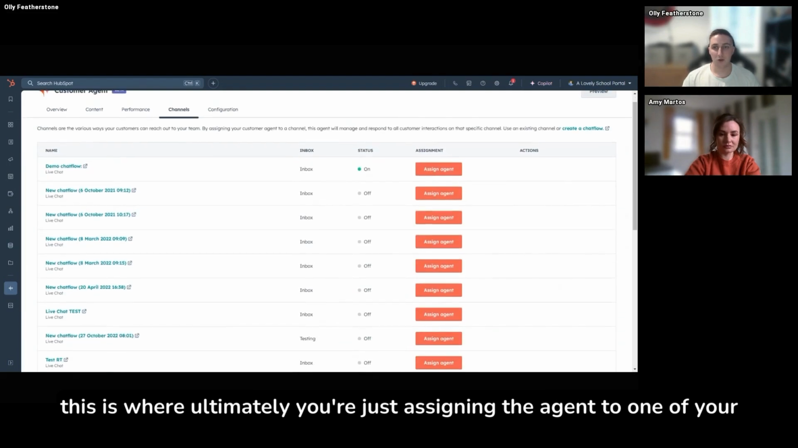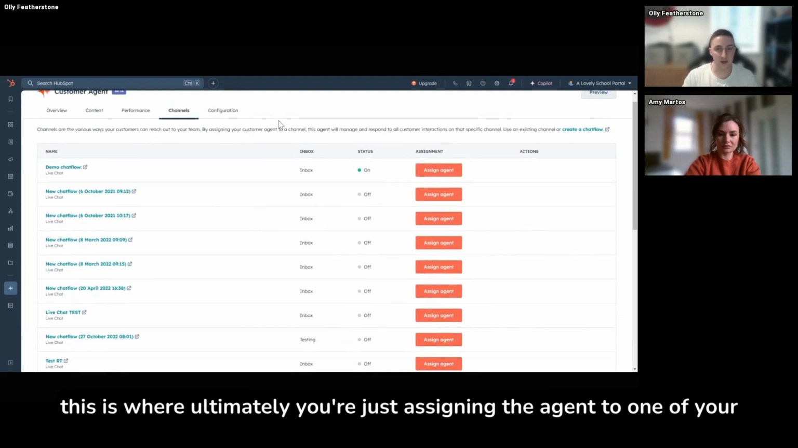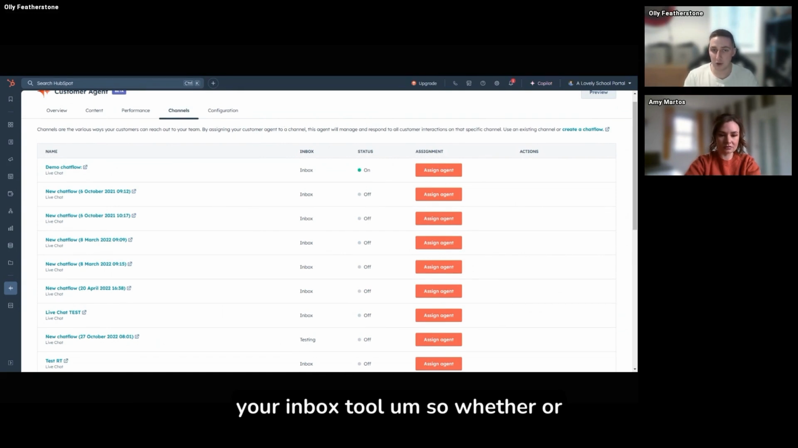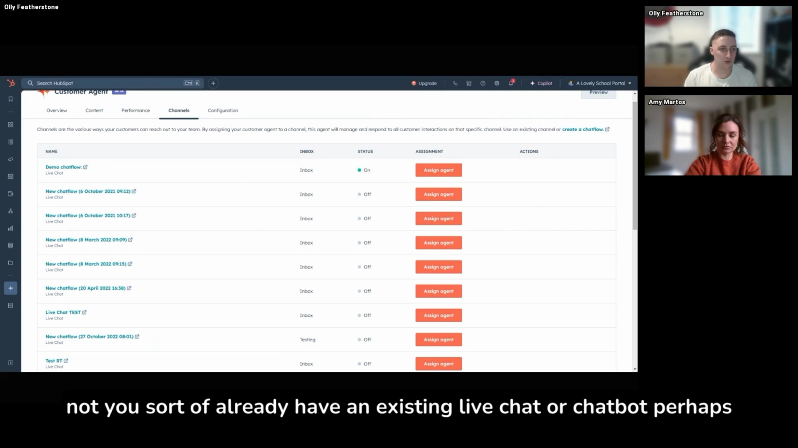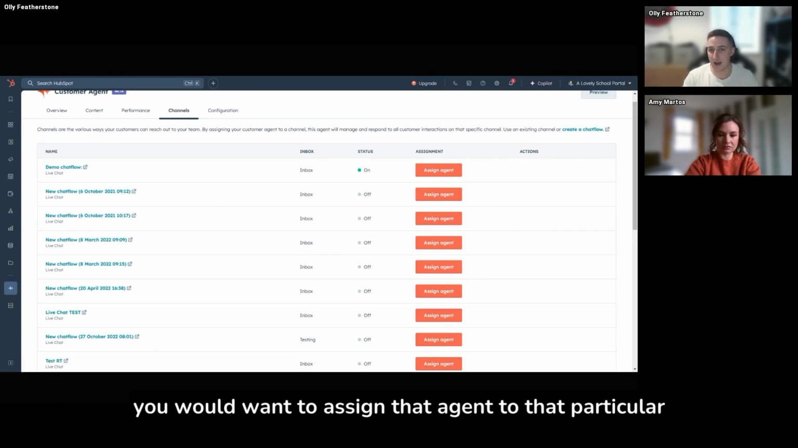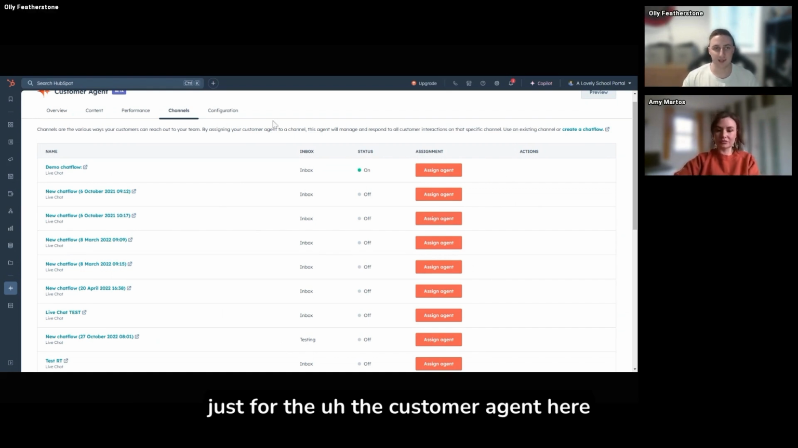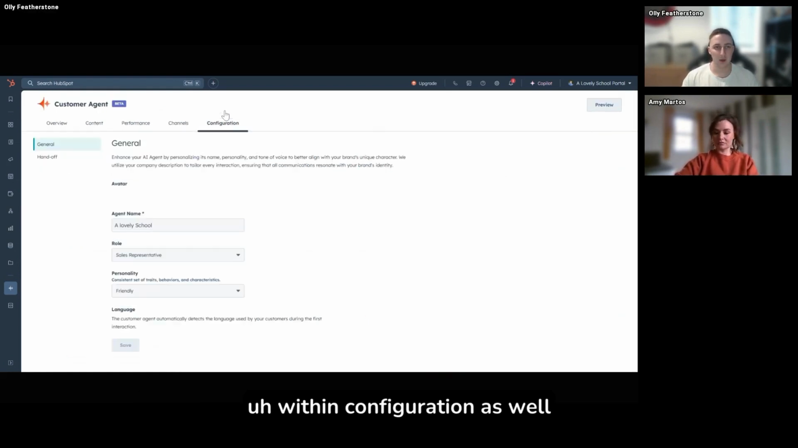Within the channels tab, this is where ultimately you're just assigning the agent to one of your existing channels. So this of course is linked up to your inbox tool. So whether or not you already have an existing live chat or a chatbot, perhaps you would want to assign that agent to that particular channel. Or of course you could go ahead and create a new one just for the customer agent here.